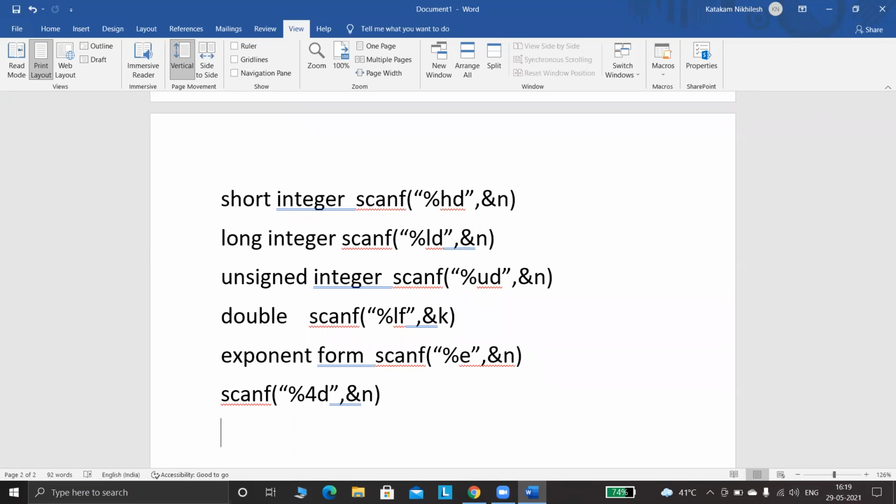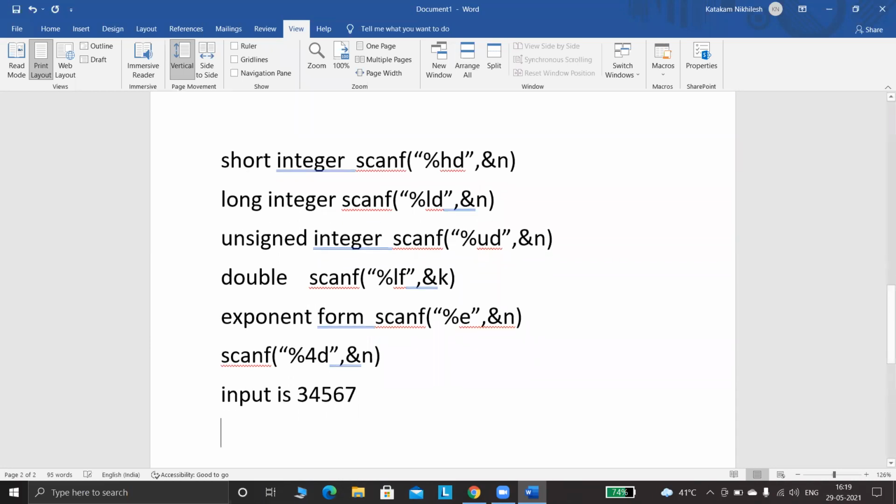For example, if the input is 3 4 5 6 7, then the value of n is 3 4 5 6 only. That's all. So 7 cannot be stored. 7 is assigned to some other variable.